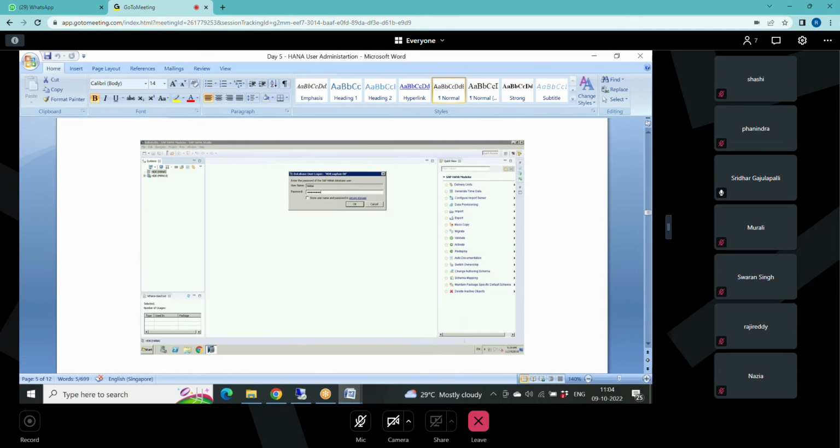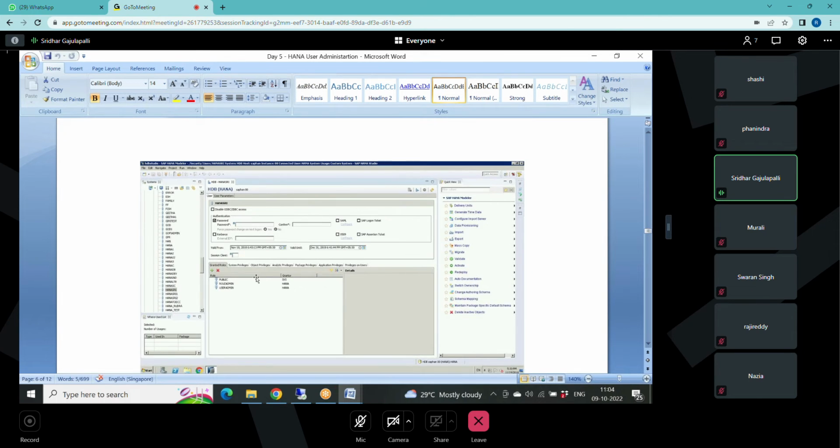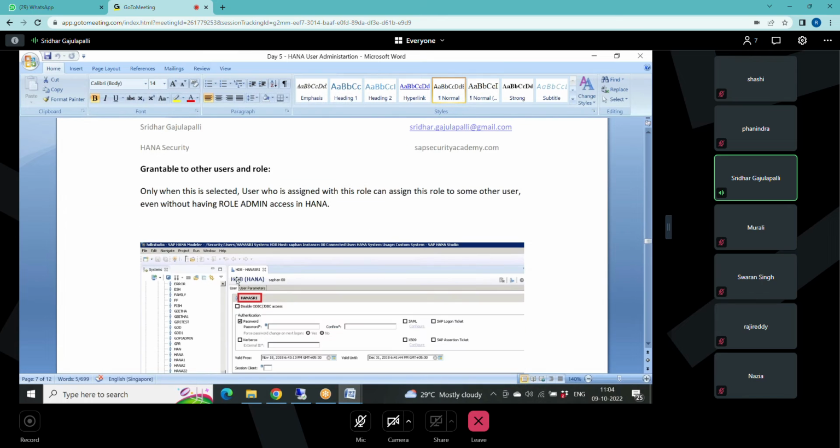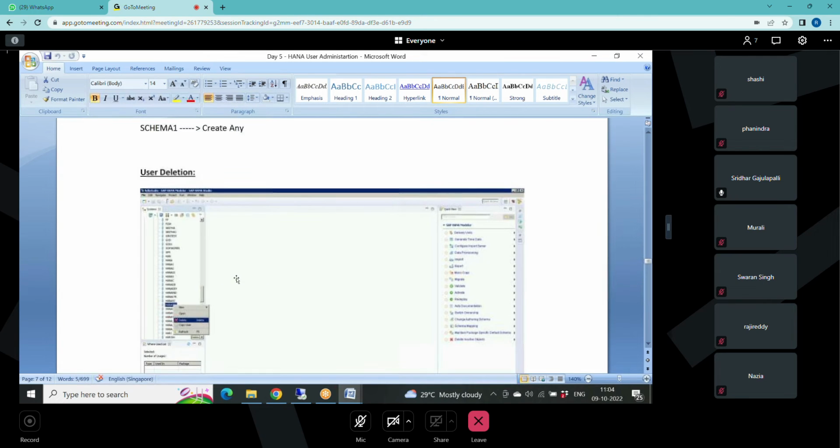These are the screenshots. Where to click? Right click on users, click on new user, and these are the details we need to enter. Okay, let us complete the other details like user deletion first, and then we will go to the SQL scripts.